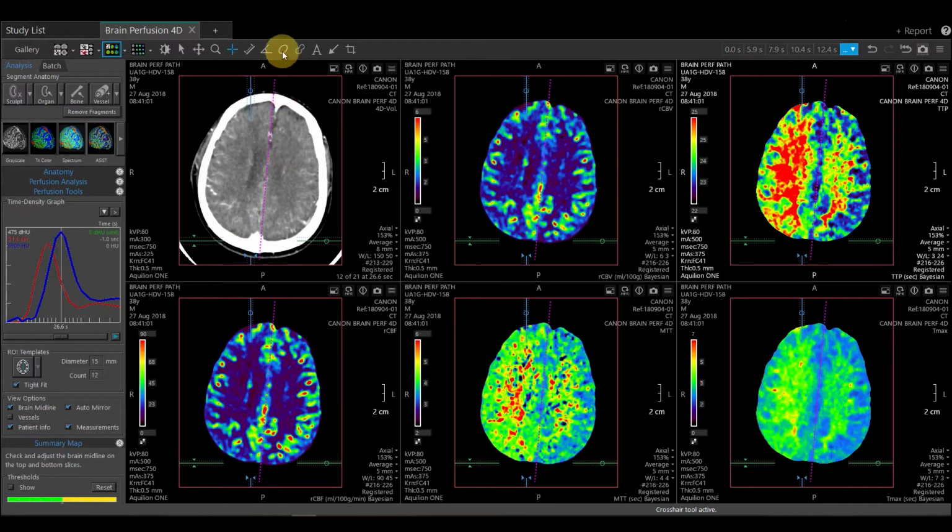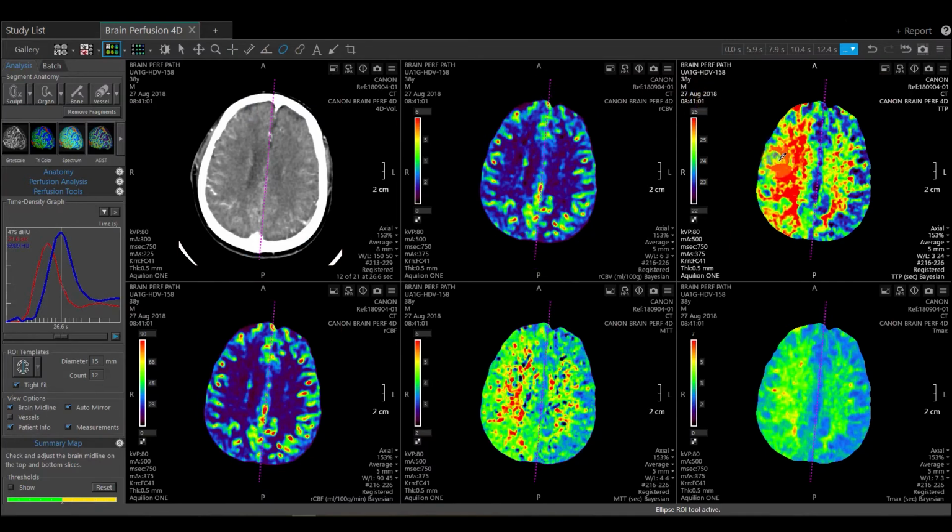We're going to come back up to our ROI ellipse tool, and I'm going to put an ROI right here in this part of the brain. That will give me a mirror on the opposite side. It'll also give the quantified data in regards to that specific map. That is a manual ROI.